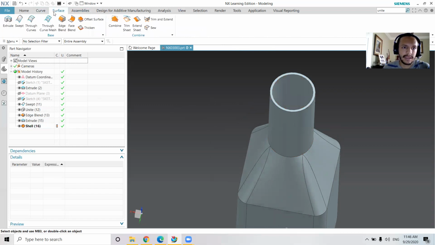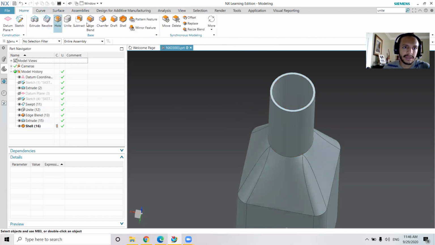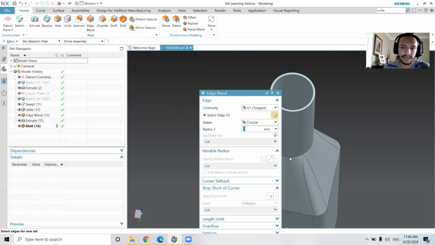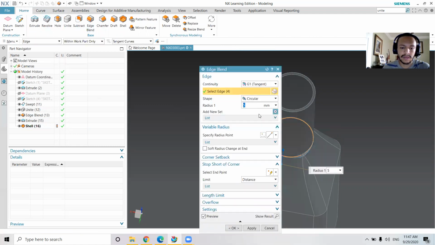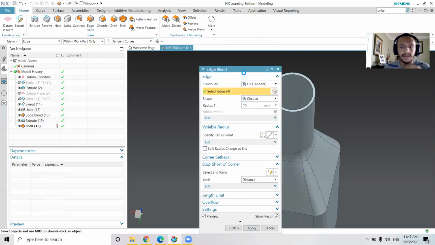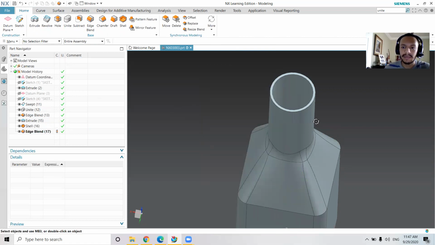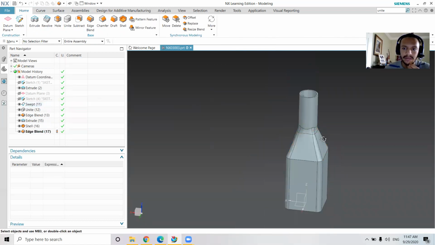I apologize, it's not the end. What we are missing is the final edge blend of 15. I had mentioned it earlier. I couldn't make it because the throat wasn't created yet, but now we're done.